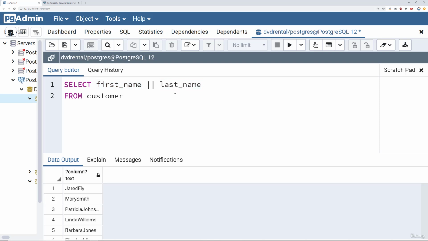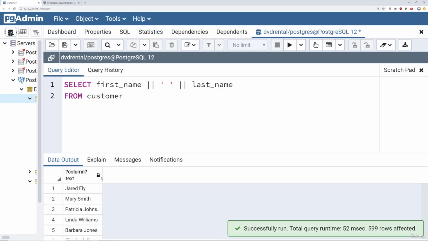If we want, we can add in another concatenation of just a space string. So note what I'm doing here. I'm saying first name concatenated with this empty space. Notice there is a space between these two single quotes, and then concatenate that again with the last name. So now when I run this, I get the spacing between the first name and the last name.